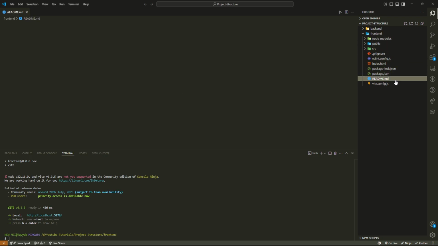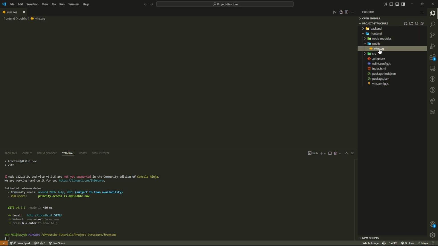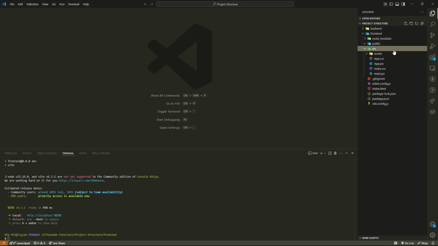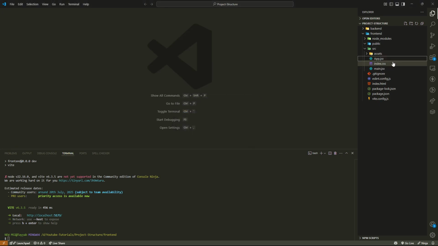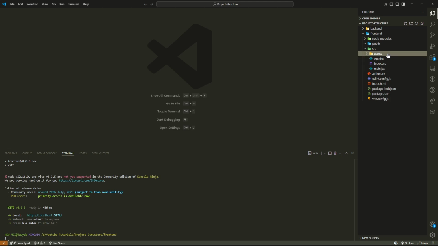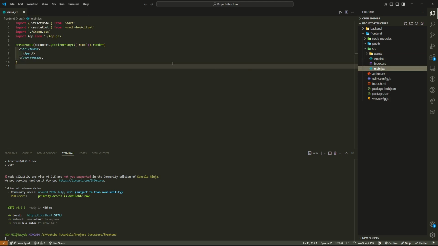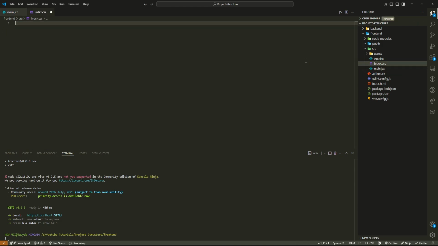Let's clean up the front-end folder by deleting unnecessary files and folders. Inside the front-end folder, delete readme.md and everything in the public folder. Inside the src folder, delete app.css and everything in the assets folder. Now let's clean up the code so we don't get any errors. In main.jsx, remove the last import. In index.css, remove everything. We'll be using this later when we add shadcn and Tailwind CSS.